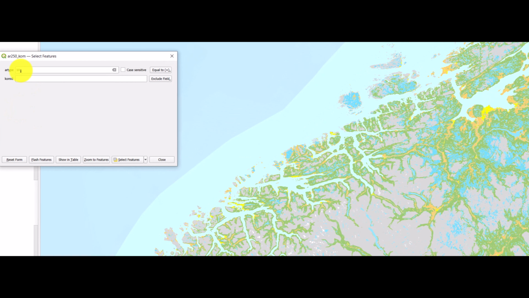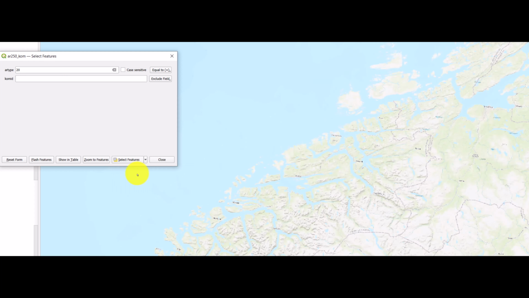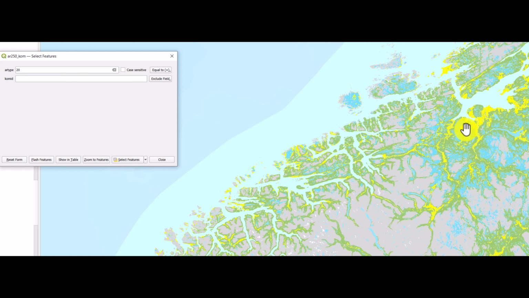Now, in addition to RR type 10, we also want the cultivated land to be part of the non-nature category, and this has RR type 20. So make sure this is still equal to, and here we should not select feature, because then the existing selection will be lost. We should add this to current selection. Then we see that the yellow marked area grows. The last type is 99, and this also needs to be equal to, and we need to add this as well to the current selection.